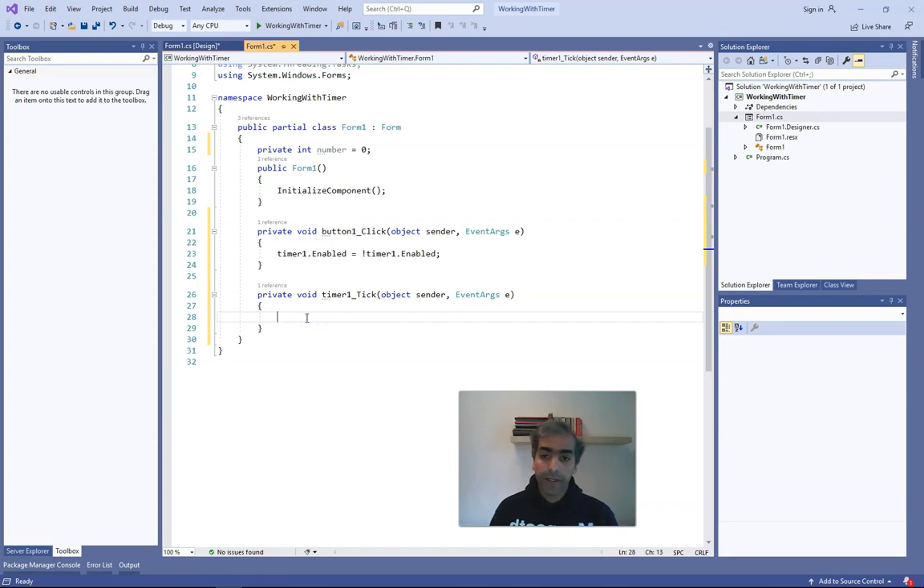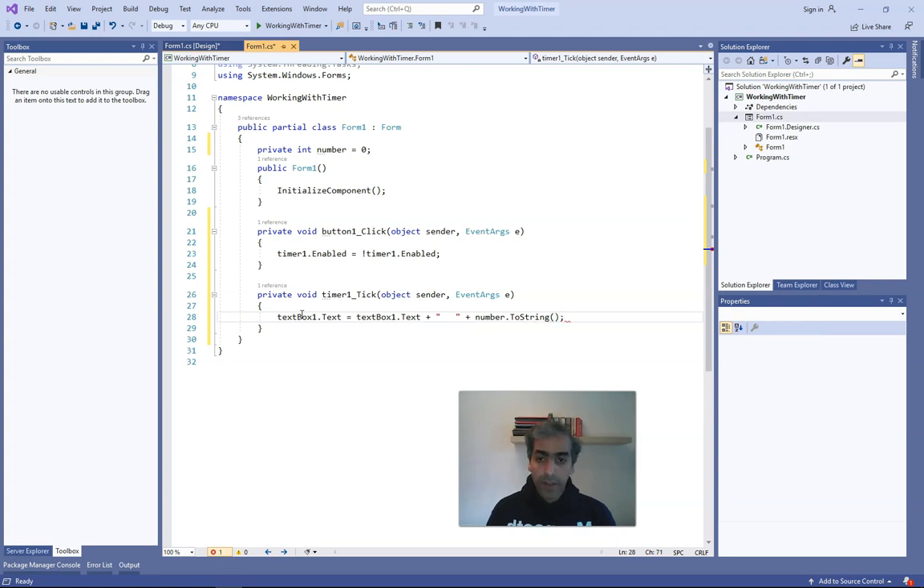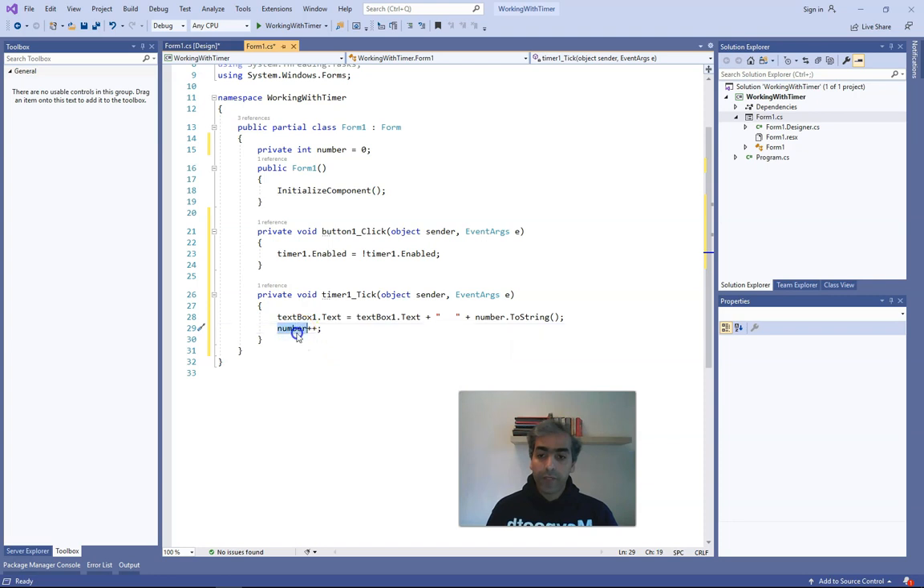Each time it runs, I want to set my text box's Text equal to the current text box text plus a space, so 1 2 3 space, and then plus number.ToString, and then I want to increment number. Since my number is a global variable, at the beginning it is 0, and the next time it goes to the Tick event, it will increase. So let's see how our code works now.